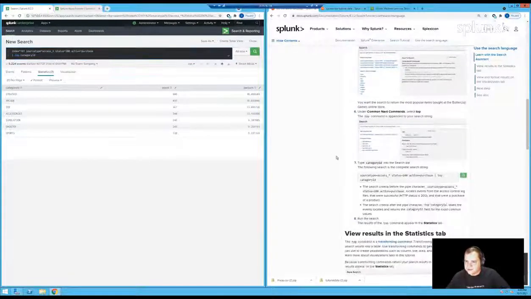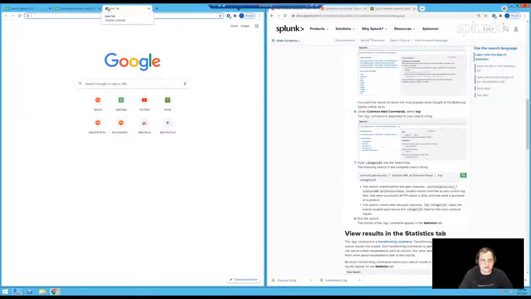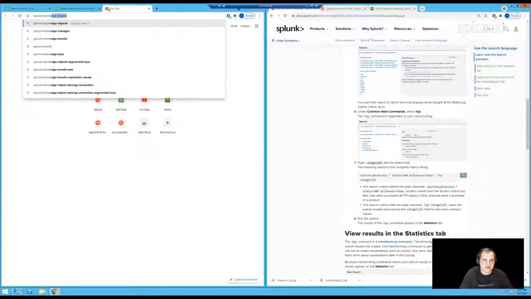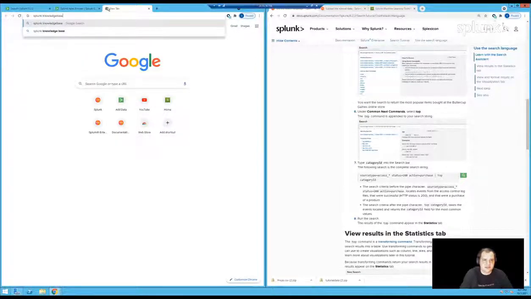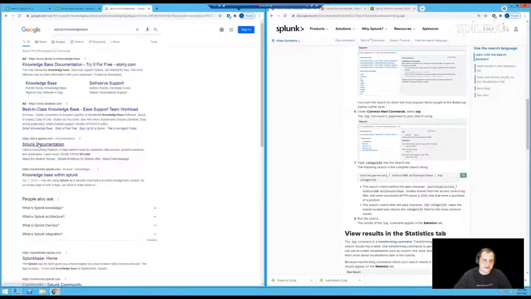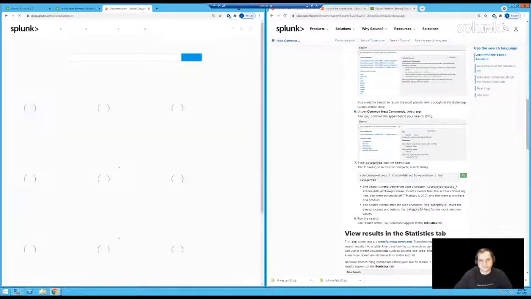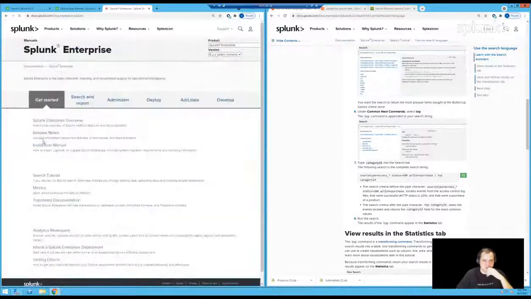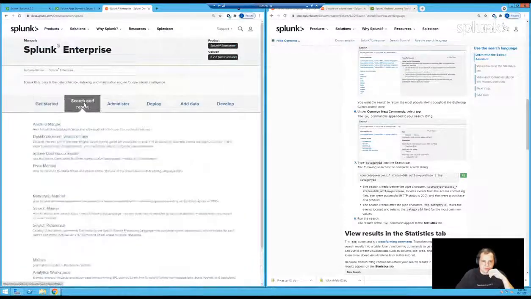All right, so looking at the way the search works and the way the syntax works, and if you want to find out more information about the Splunk syntax, you can go to the Splunk knowledge base and documentation, and then what you're going to want to do is we'll go into Splunk Enterprise. Search and reporting.